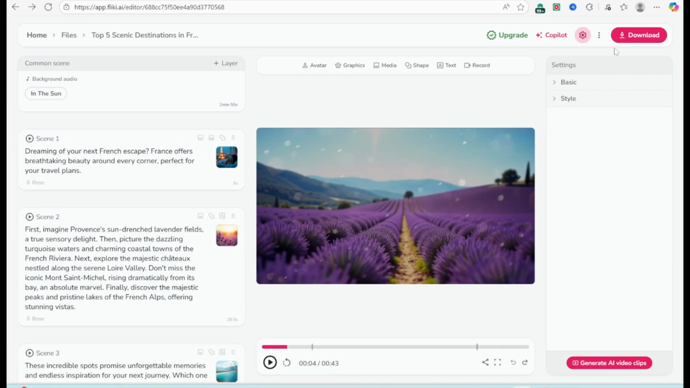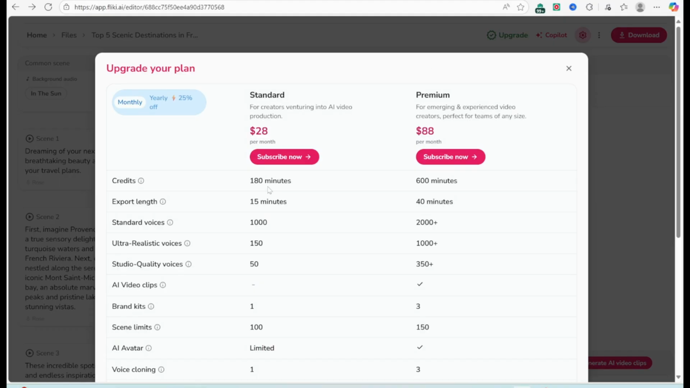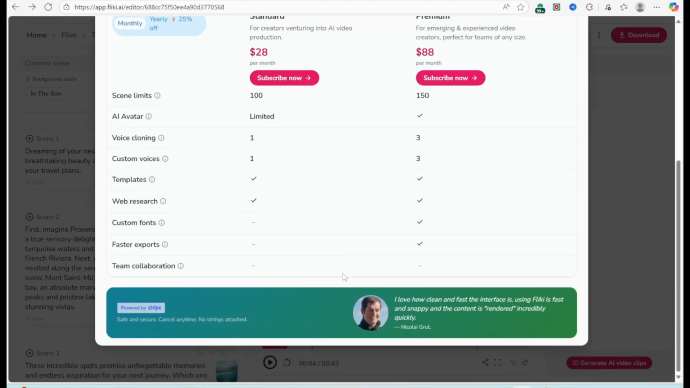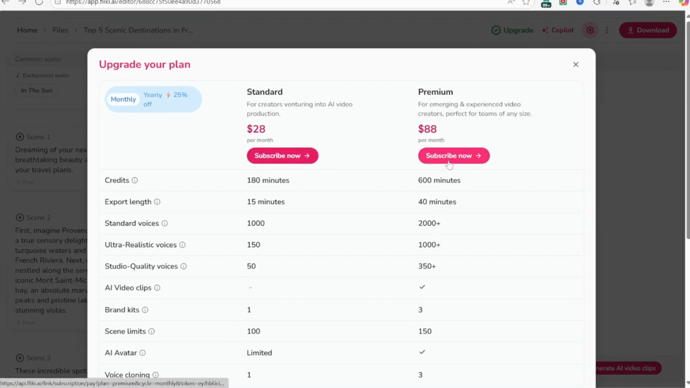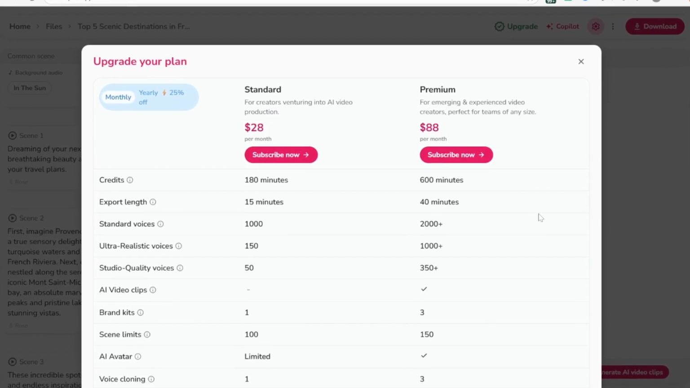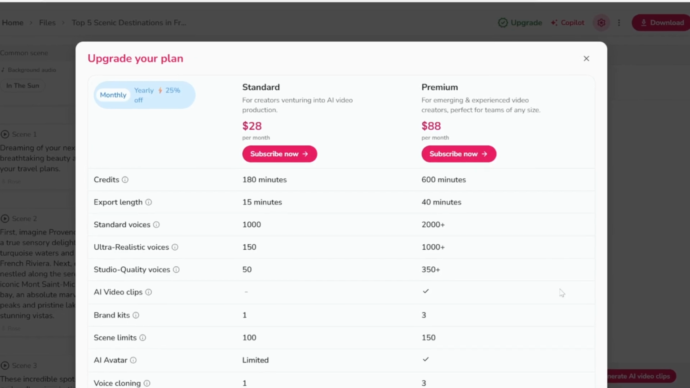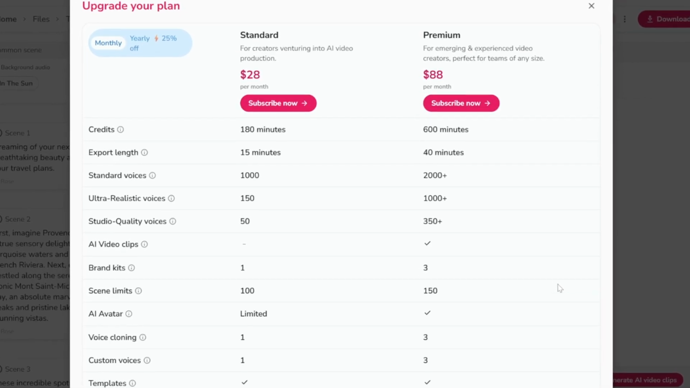Step 7. Export or preview your video. Click Download to see export options. Free users can only preview videos online. To download in high quality without watermark, upgrade to a paid plan. Then, share your top 5 scenic destinations in France video anywhere you like.